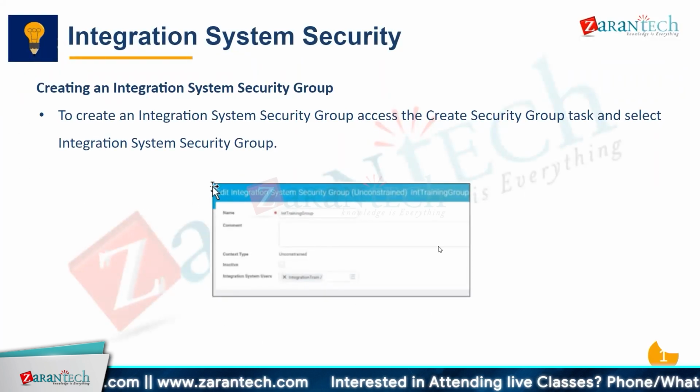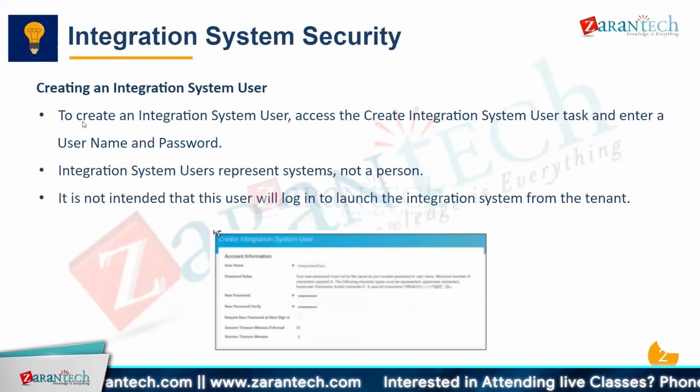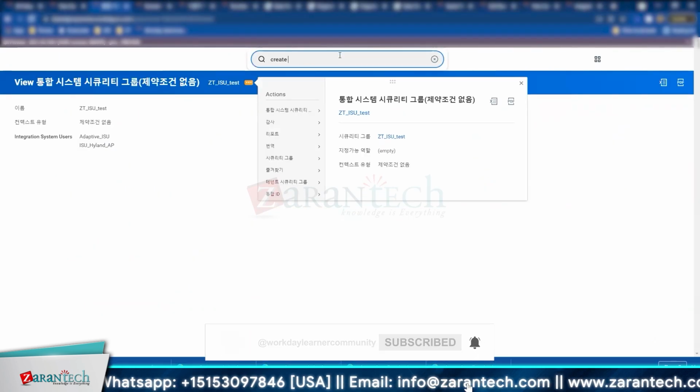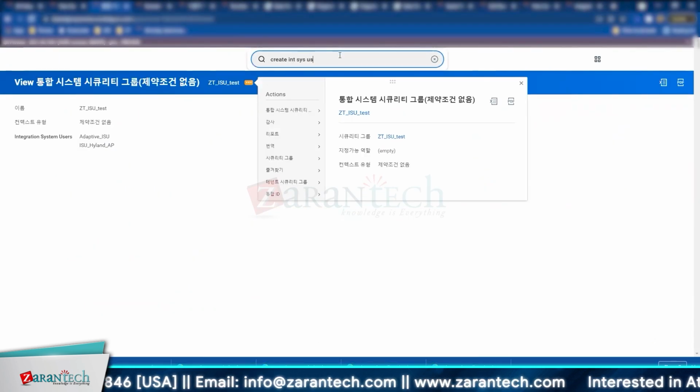So, well, this is how you create a security group. To create an integration system security group, run the create security group task and select the integration system security group. And then you can add your integration system users. So how do you create an integration system user, you may ask? The task for that is create integration system user.